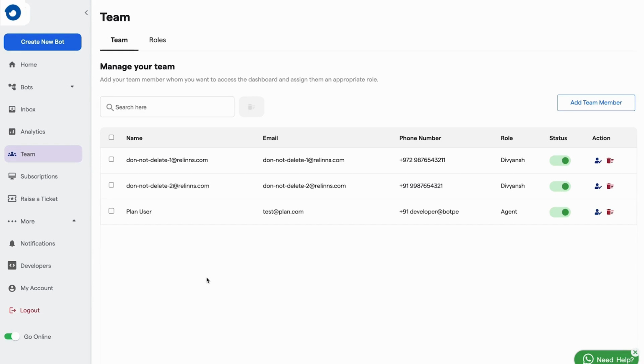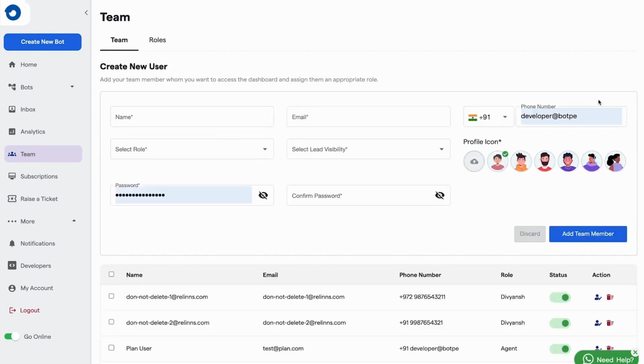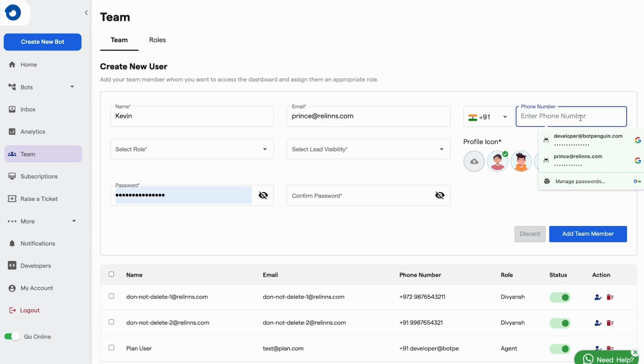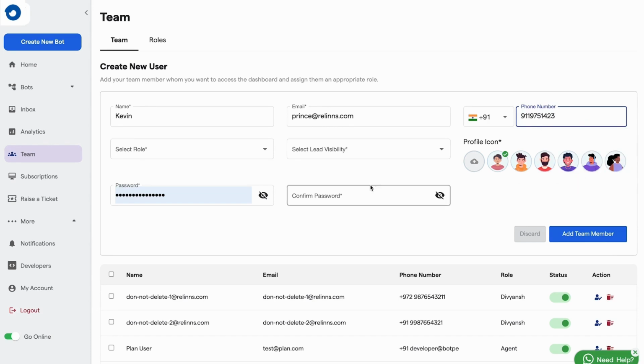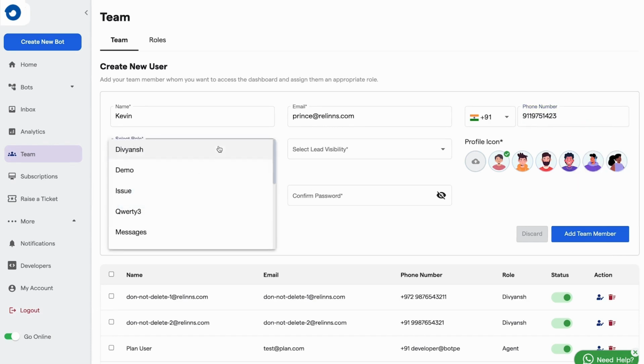To add a team member to your chatbot platform, follow these steps. As an admin, go to the team section. On the right-hand side, you'll find a button to add a new team member. Click on it. A form will appear where you need to fill in the required details. Email ID of the new team member. Phone number for contact purposes. You can assign specific roles or permissions depending on how you want them to contribute.